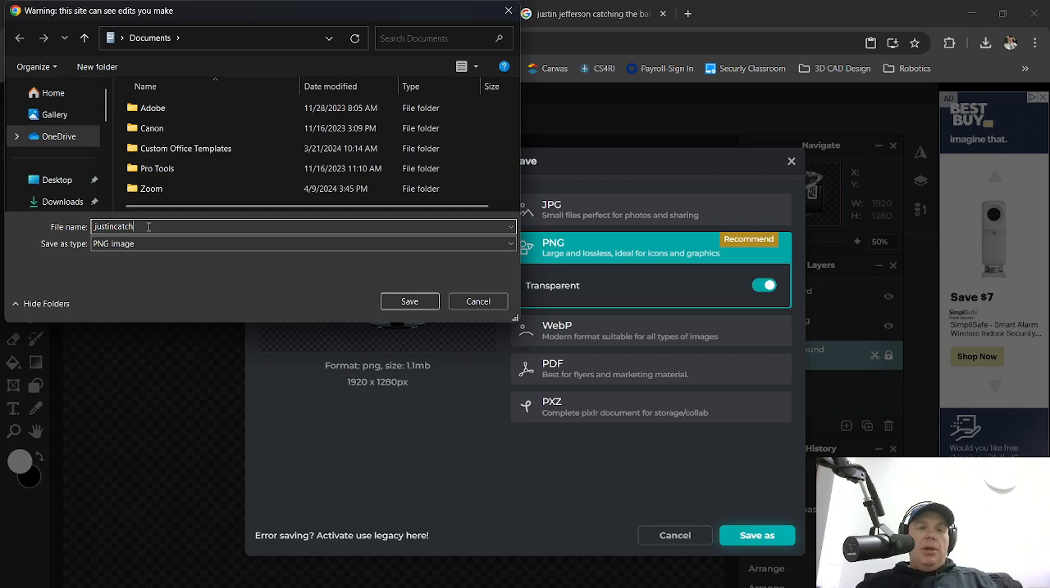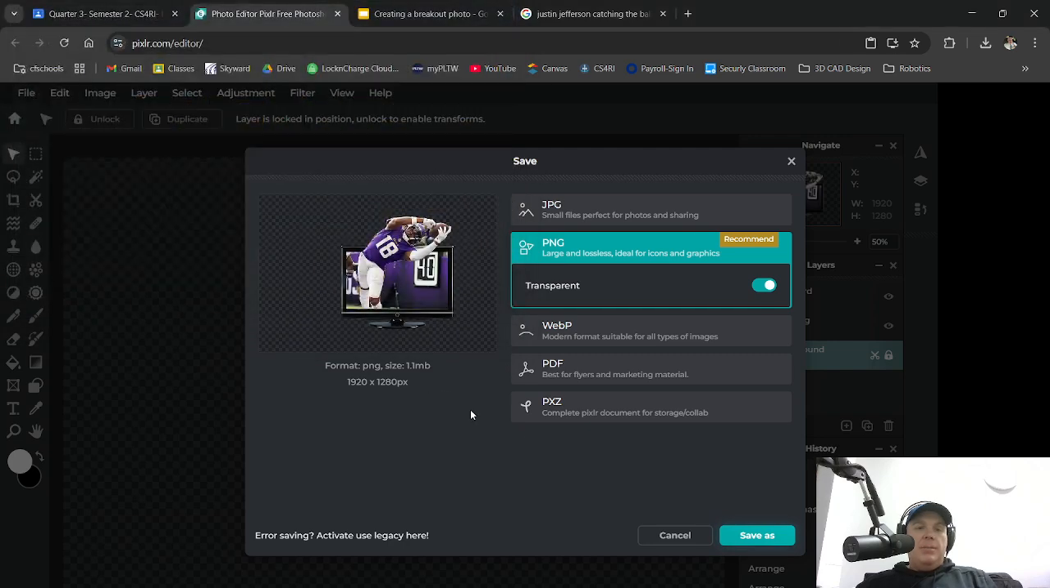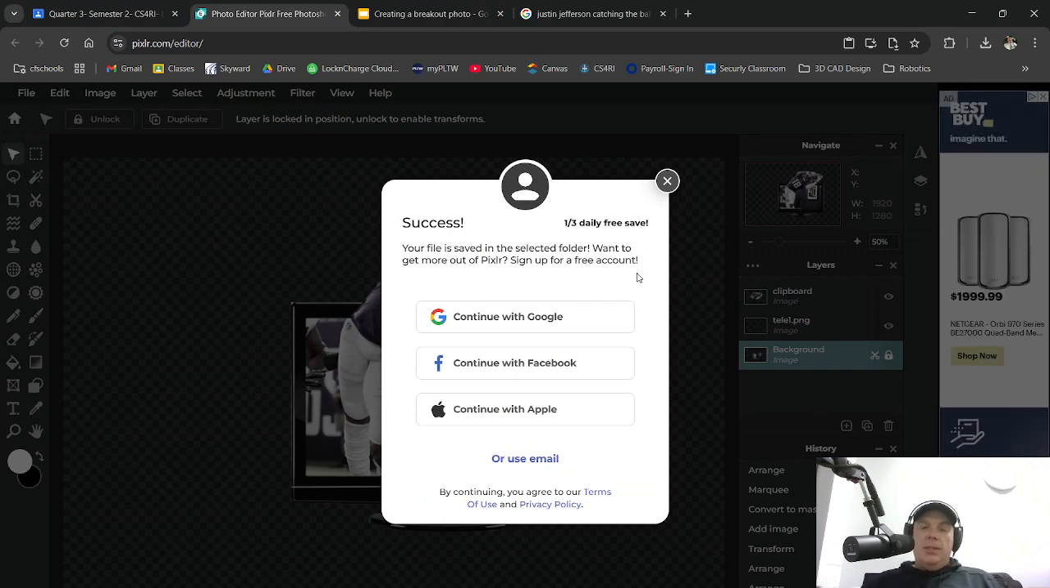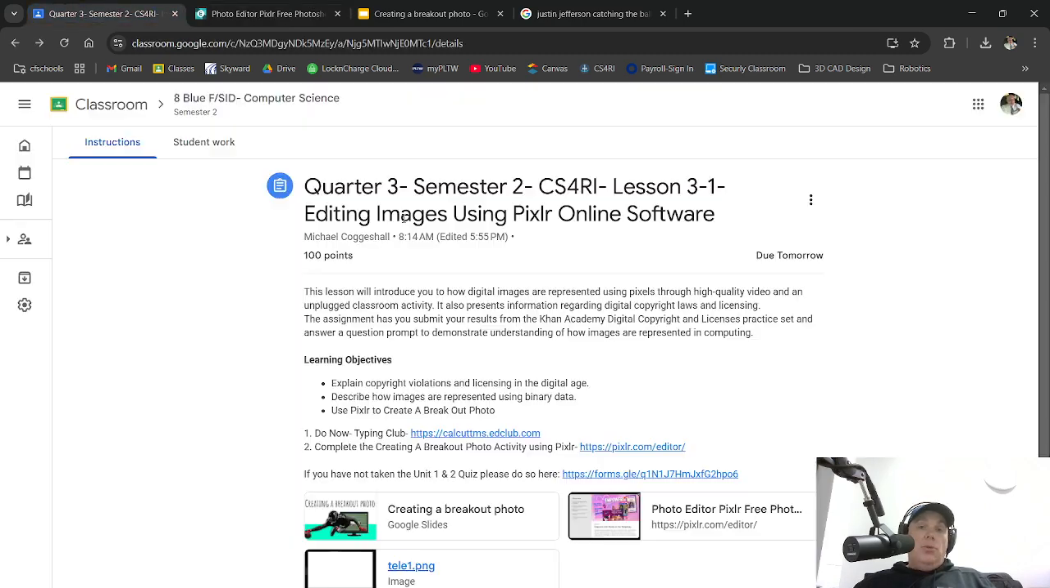Then I'm going to call it Justin Catch 2, and I'm going to save it to my file folder here like this. Then you're going to get this message saying you can only save three times per day, but this is the first time. So I'm going to X that out. And that's it.